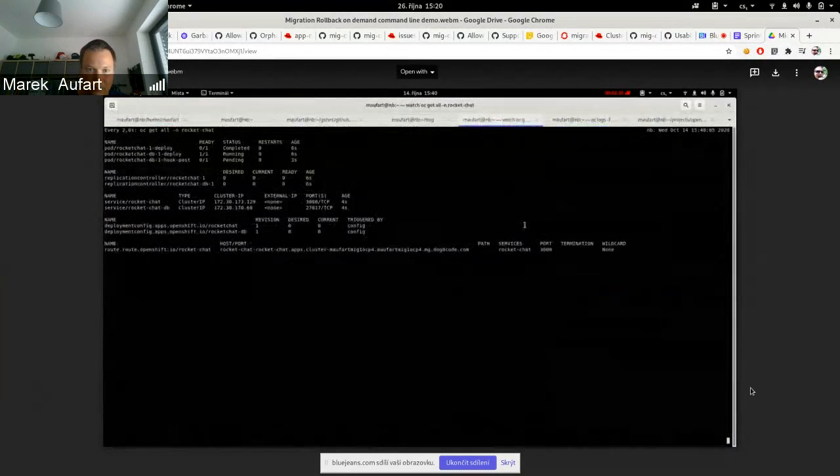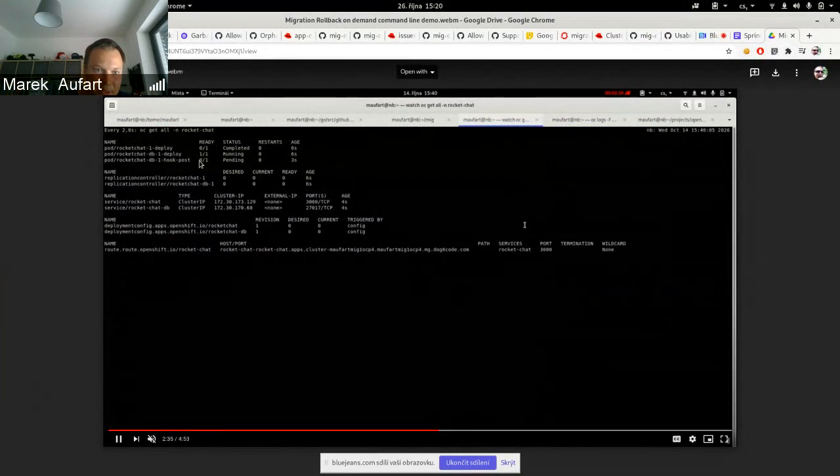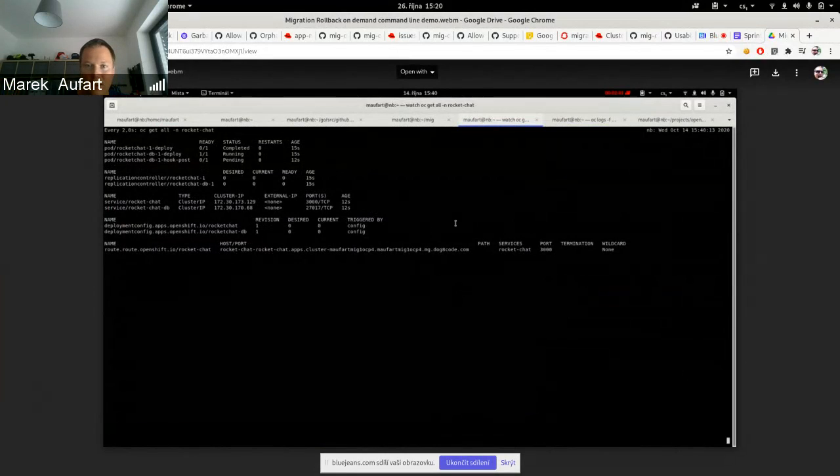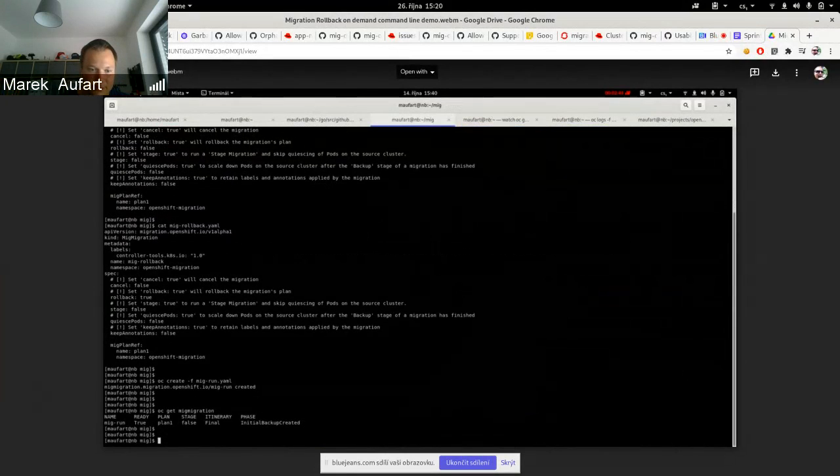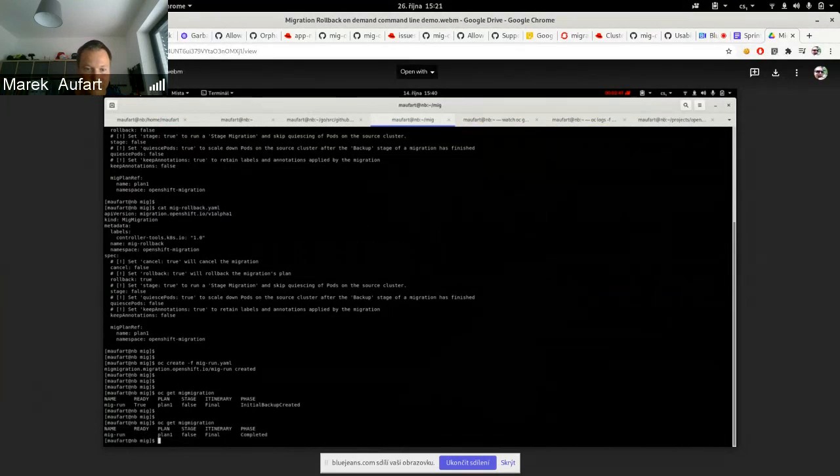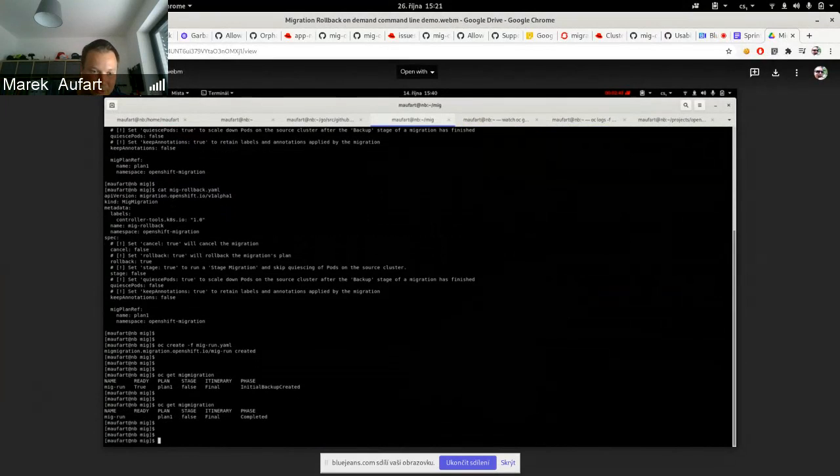And now we can also check that the migration has been successfully migrated. The Rocket Chat namespace on the destination cluster is populated with resources. And we can see the migration is completed. And right now I'm going to create a new migration, which will have the rollback set to true, and which will proceed to the actual rollback.